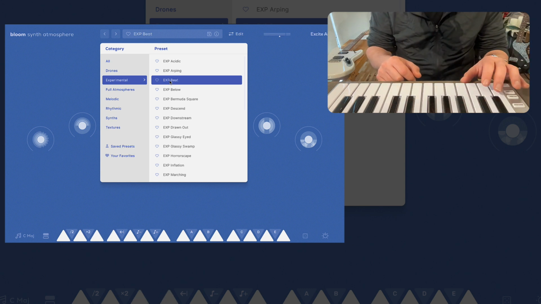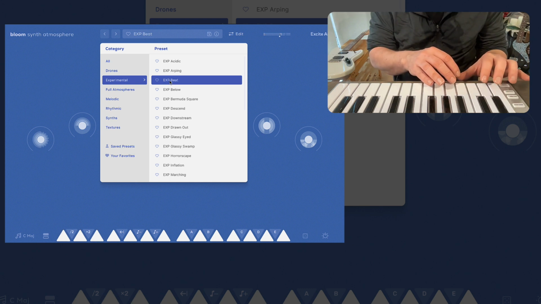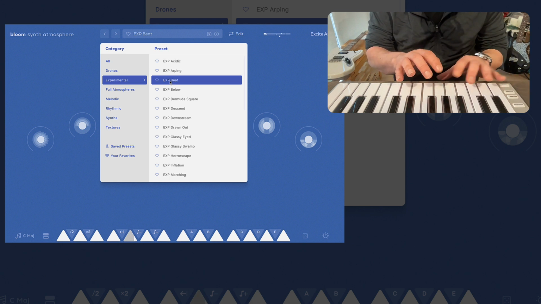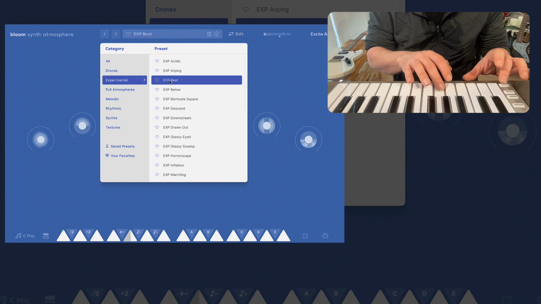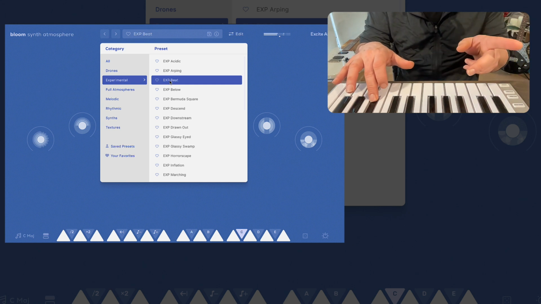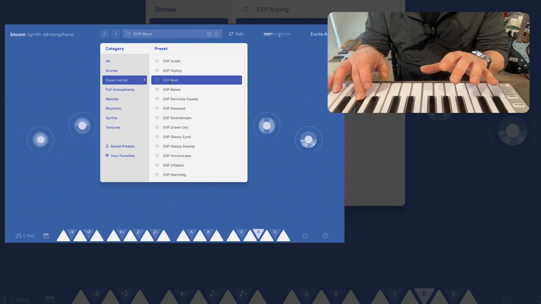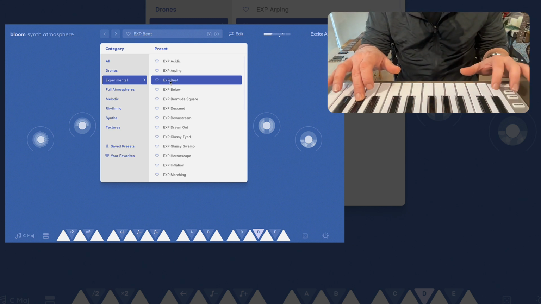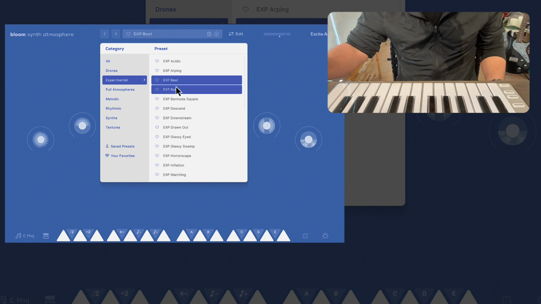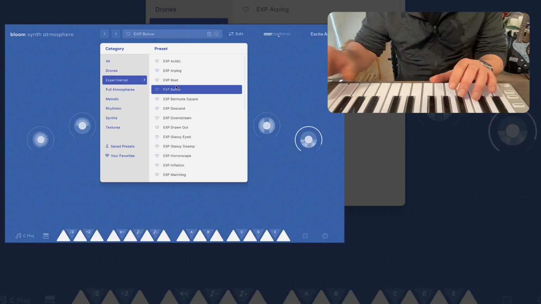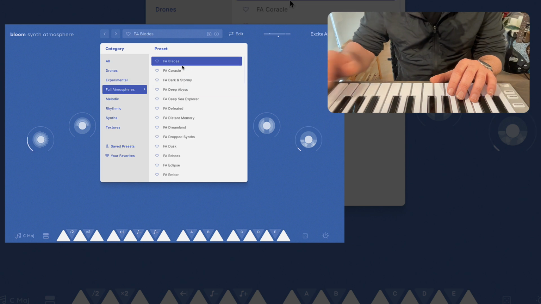With the beat. Really interesting stuff. I mean, full atmospheres. Let's see what this has to say.